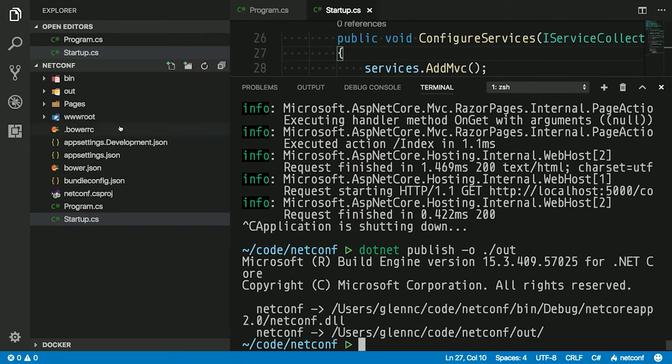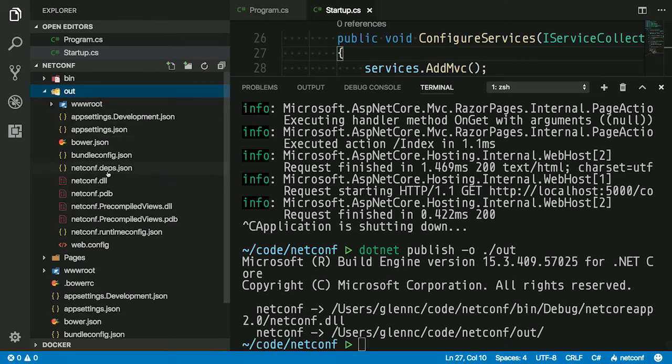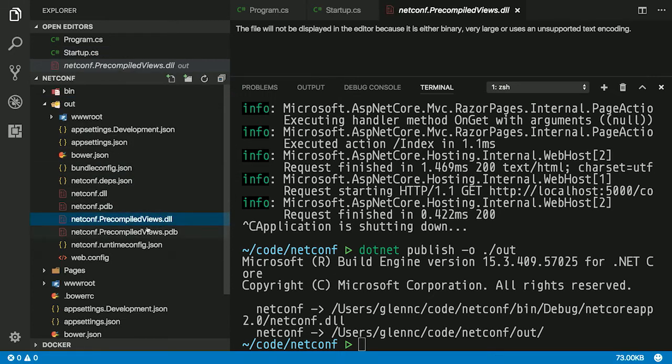What publish does is it takes your dev layout, the layout that you run from in development, and creates the layout that you want to run in production. It compiles all your views, so your Razor CSHTML is compiled into an assembly, and you don't have to wait for that at runtime. If you like to tweak or edit your Razor views live, you can turn that off in the csproj. Compiling to a DLL speeds up the initial load of the page. Here's netconf.dll.